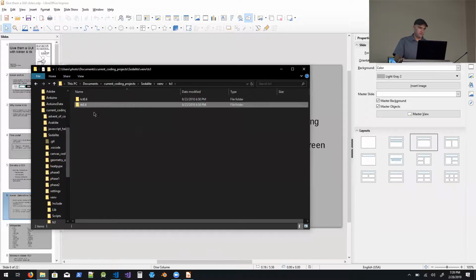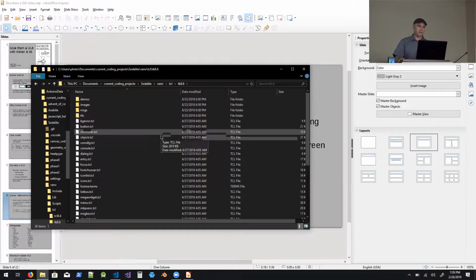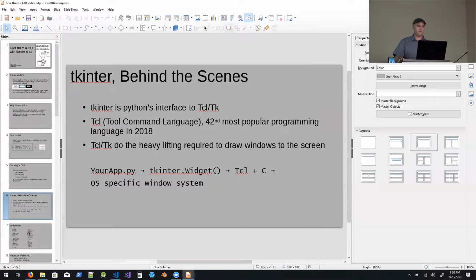There's Tkinter, which is a bunch of Tcl scripts, which are being called by your Python code, which then conspire with some C in the background to work with your OS's window manager. That's how the windows get drawn. That's how the behavior that you expect a window to have, minimizing, full screen, all of that is handled.